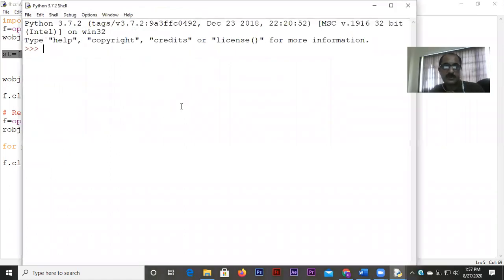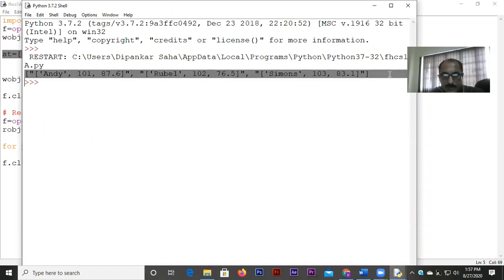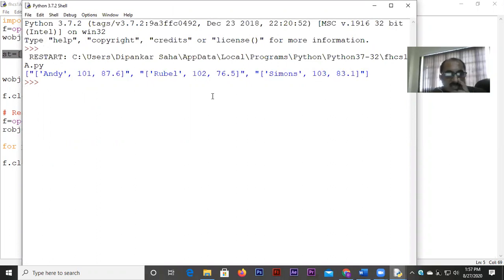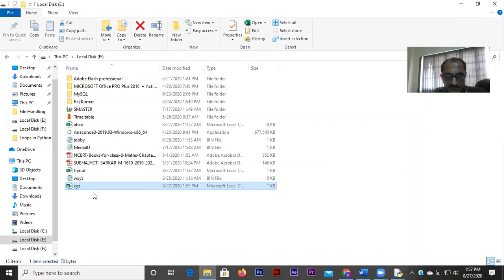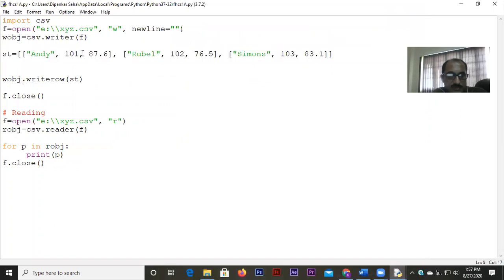When we run this program, look at this. It's showing the output. You can see it's basically a complete list, wherein every element is a list. It's a very weird way of showing the output, and I can show you a better way of understanding it. I have just created the file. Look at the file name: the file we created this way is xyz.csv.